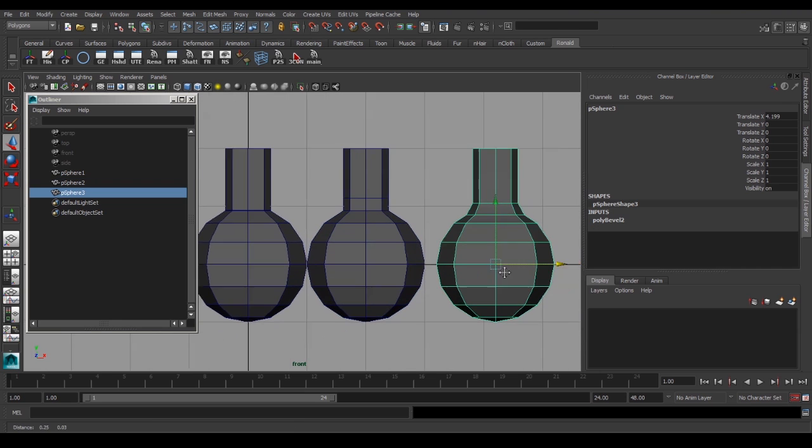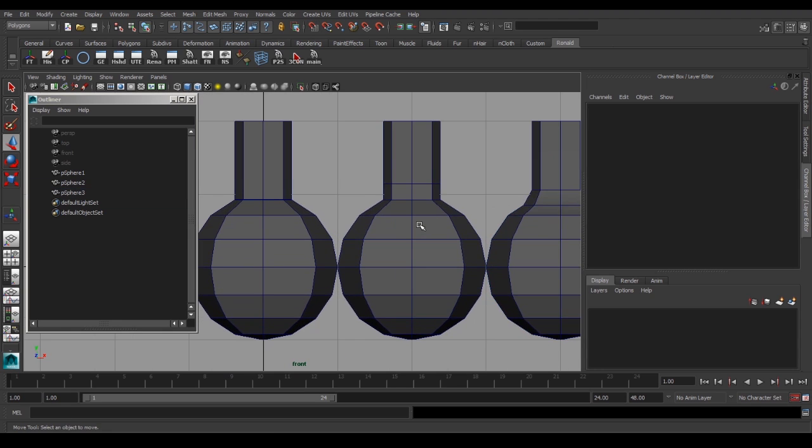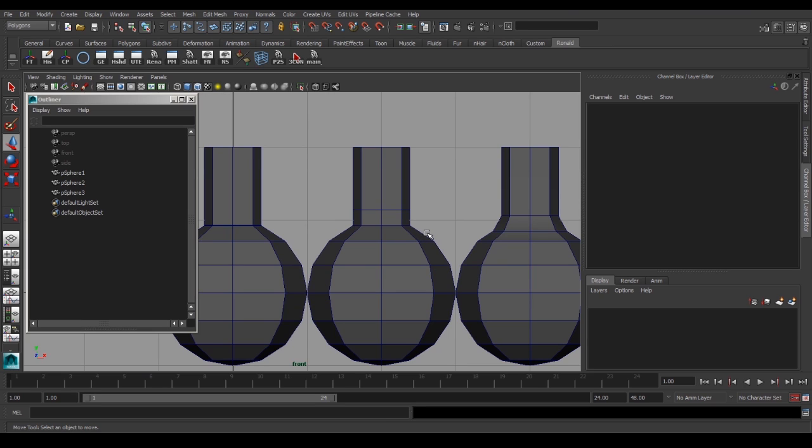By the way, this principle applies to any 3D package, so don't worry if you're using Max or Maya. It's the same for all kinds of polygonal modeling.